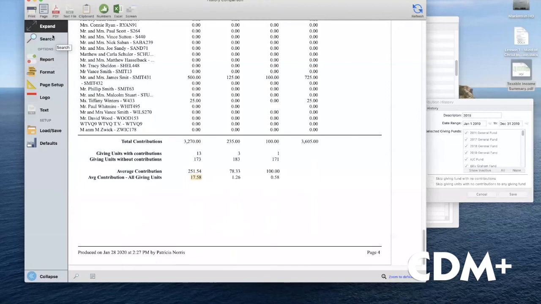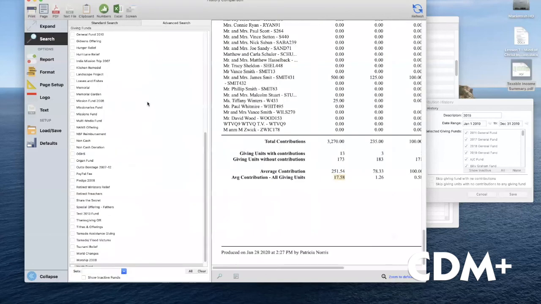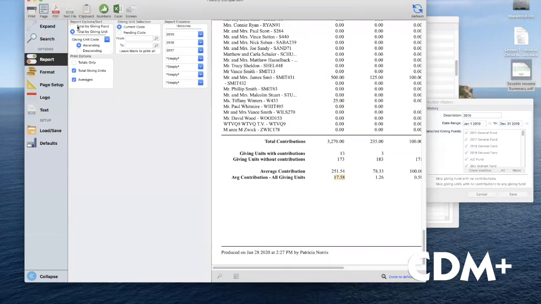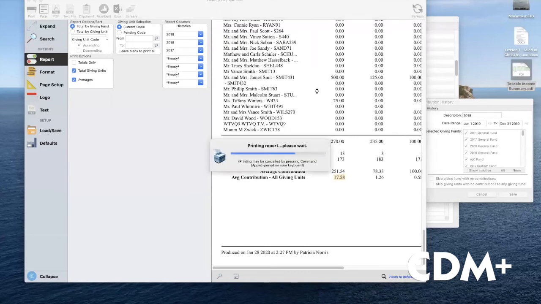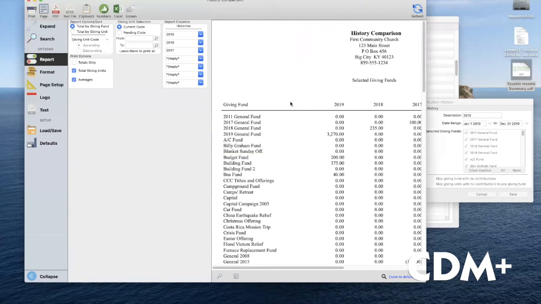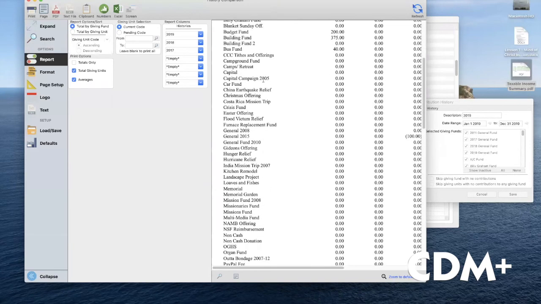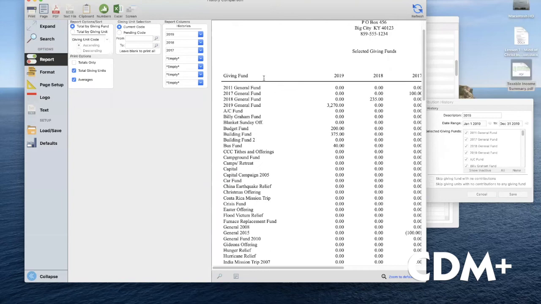Now let's go back to search. We're going to change this up a little bit, and we're going to add all here now, and we're going to come into report, and we're going to do total by giving fund. We'll keep the same report histories, and let's see what we get here. So now you can see it's not givers here, it's now listing all of the giving funds.